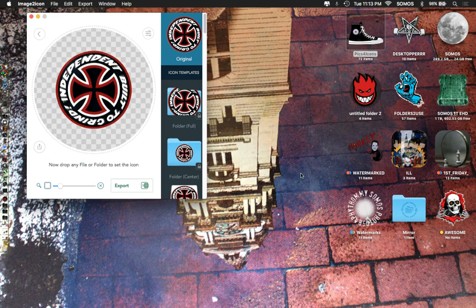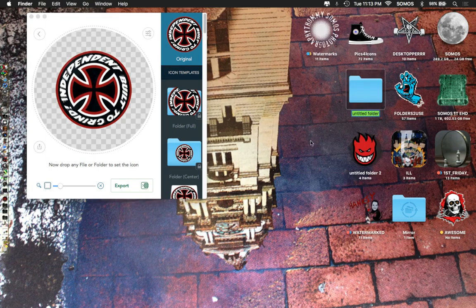And let's create a new folder on the desktop. Take that folder, drag it right on top. Let's magic start, and poof. Just made an icon for that folder.